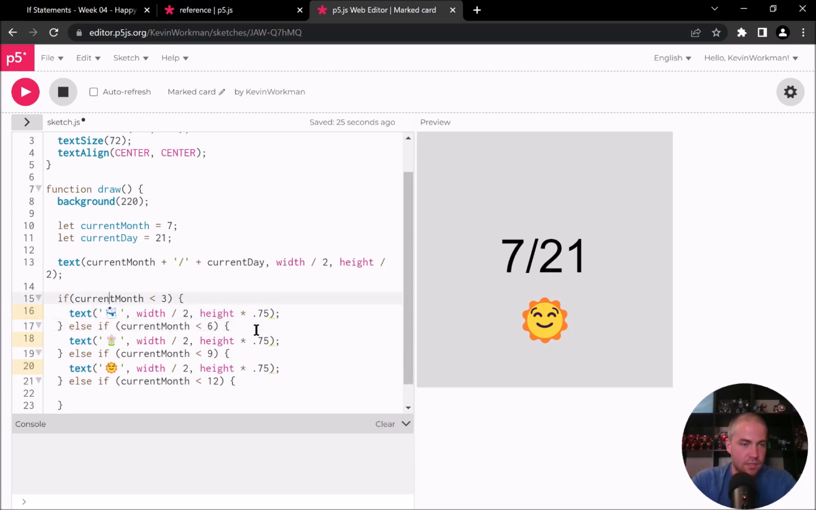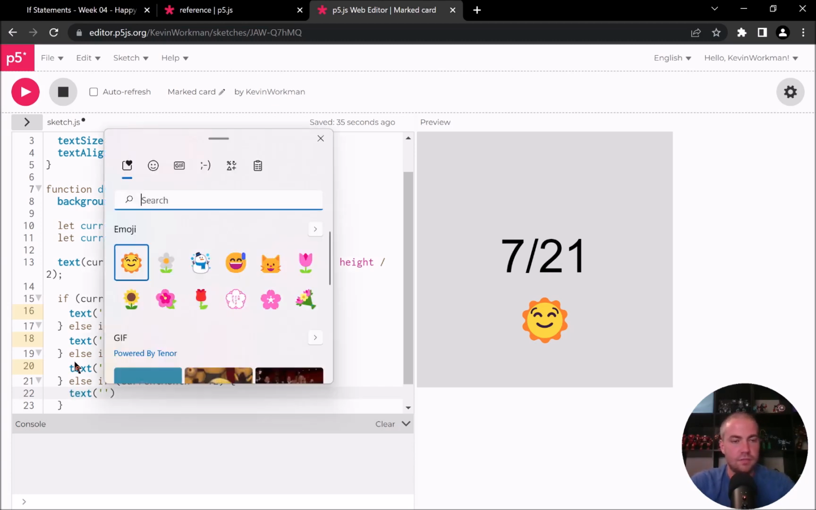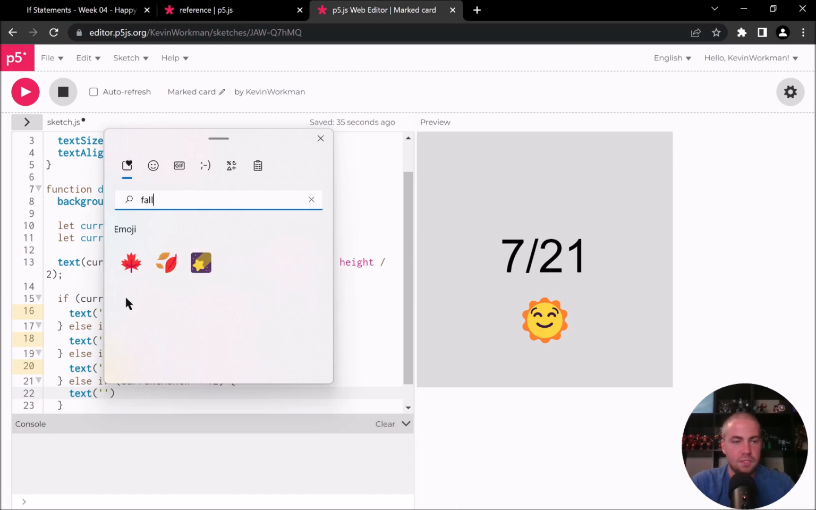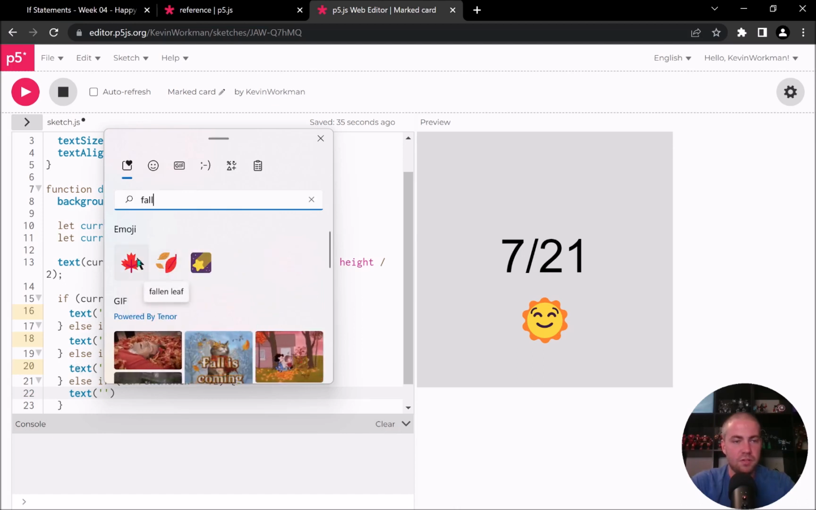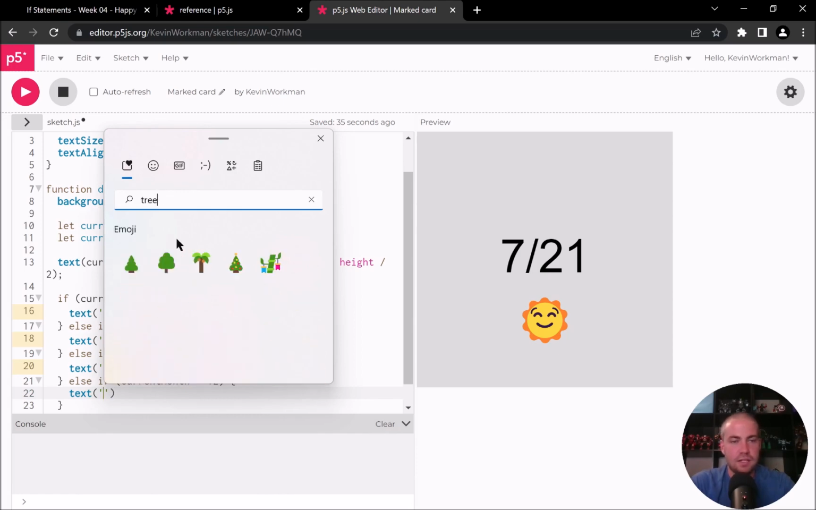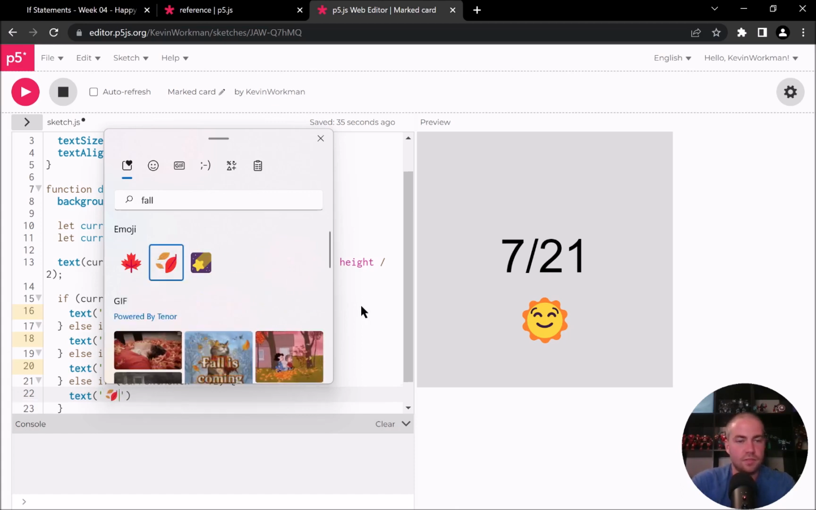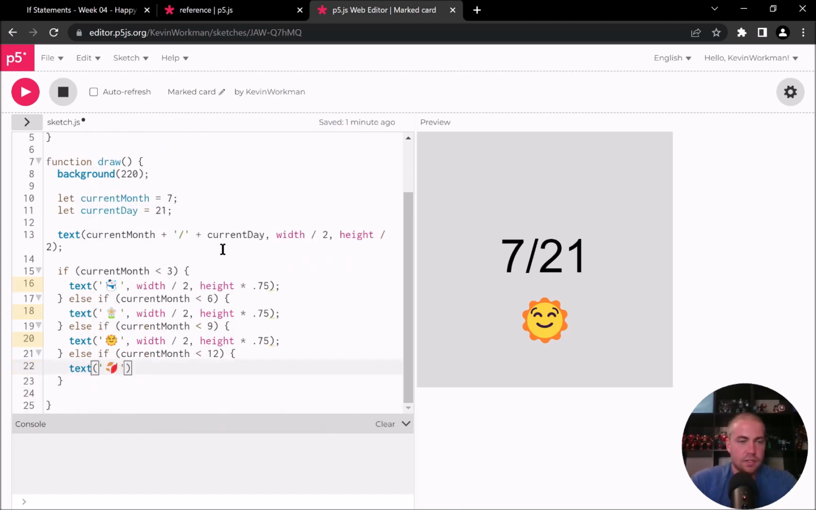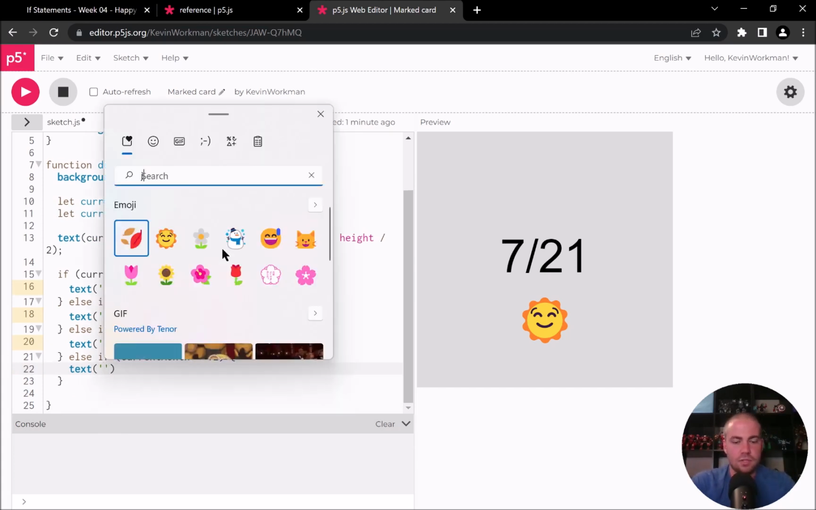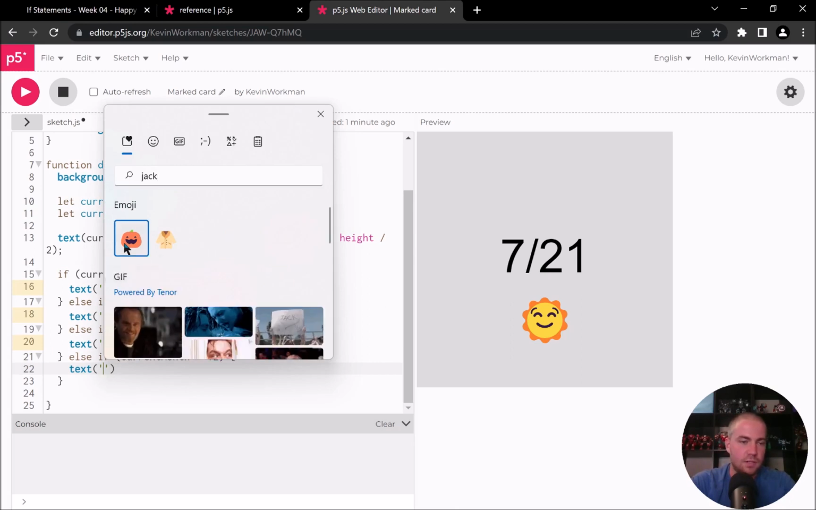I'm going to add spaces just because it's my personal preference to put a space after if, but P5 doesn't care. Up to you. So in here, what do I want? Like a fall leaf. Fallen leaf, maple leaf. Is there one that's like a tree that has no leaves? All right, whatever. Fall leaf it is. Could do a spooky skeleton. Actually, yeah, of course I should do that. Of course I'm going to do a jack-o'-lantern. Of course I am. That's so much better. Yes.